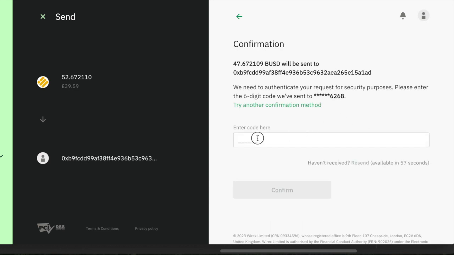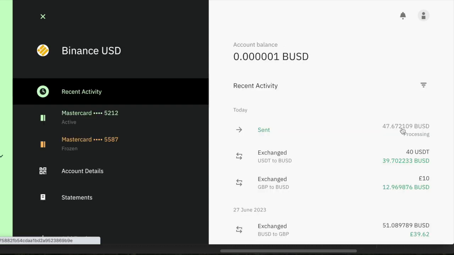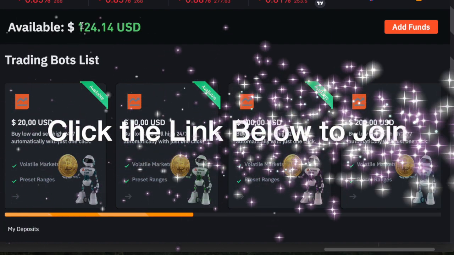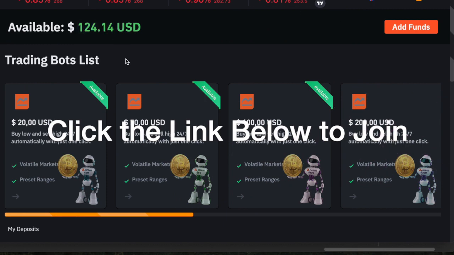It sends me a text message. It does this for security reasons, always does it. So let's get that text message. I pop that in there and then click confirm. So that money's been sent on its way. And as you can see now, my BUSD balance has gone down. So let's go back over to GPBots. As you can see now, that money's come in. That balance has gone up to 124.